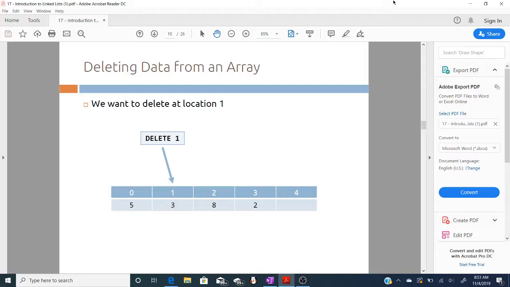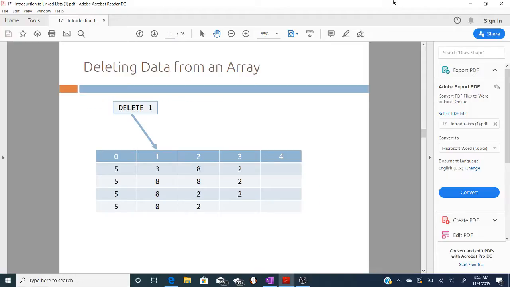But theoretically, that spot needs to go away, right? But for an integer array, all the spots always have data. Every spot always has data. We delete 3, which means we move 8 down, and then we move 2 over 8, and then we kind of lose 2. We lose 2 by saying there's only 3 values in my array, so I don't care about the other values.